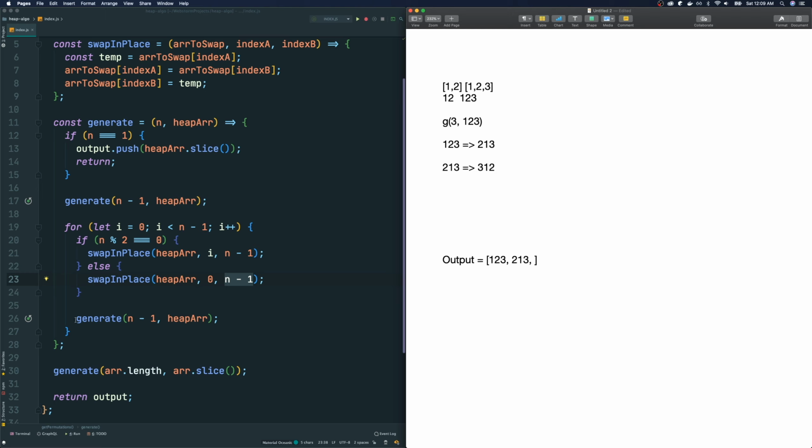And then we call generate 2 of 3, 1, 2 now. So we go back up here. We generate the 1 version of that, of 3, 1, 2. And that's n equals 1. So we push here. Man, I really hope I'm doing this correctly. And we are done with the iteration.